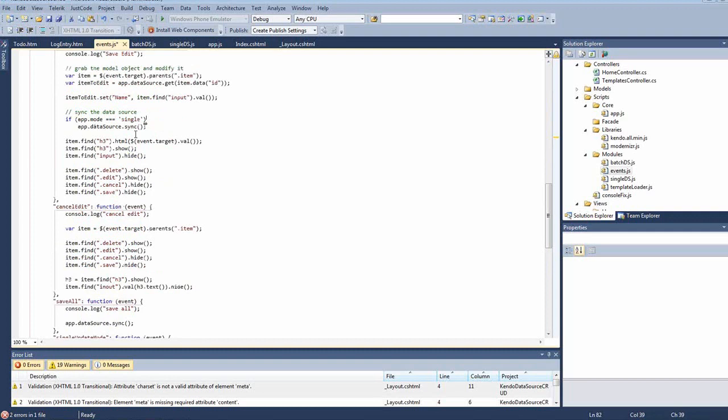Let me back up and explain that a little bit more. The data source has two modes. One of the modes is single, and the other mode is batch. In single mode, it's going to send everything in a transaction by itself. And in batch mode, it's going to lump them all together as much as it can, so it'll put all the deletes in one transaction, all of the updates in one transaction, and so on and so forth. The sync method here is called, and when this is called, the data source takes everything that's changed in the model and pushes it up to the server.